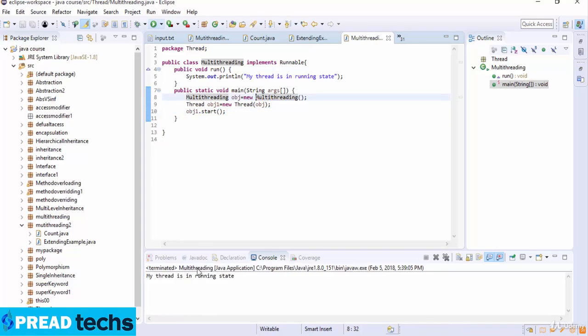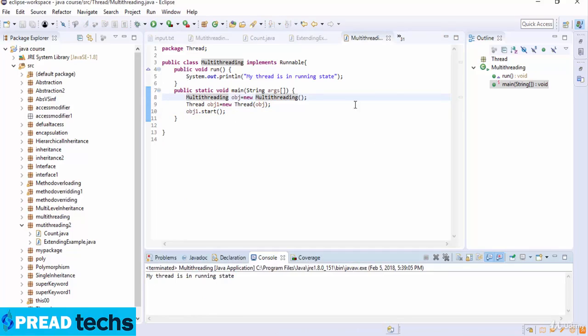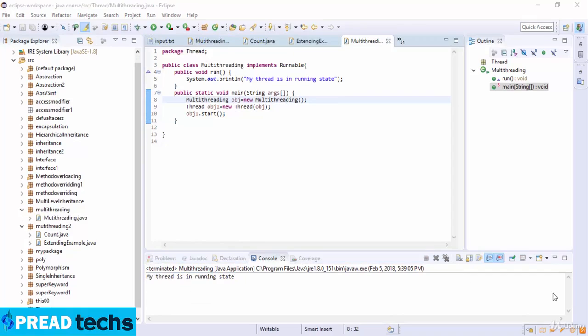and here you can see my thread is in running state, because I create an object of my MultiThreading class here, and then I call this object in my thread, and the answer of this is my thread is in running state. So we see in this lecture we made a thread by creating the Thread class, and we made a thread by implementing the interface.